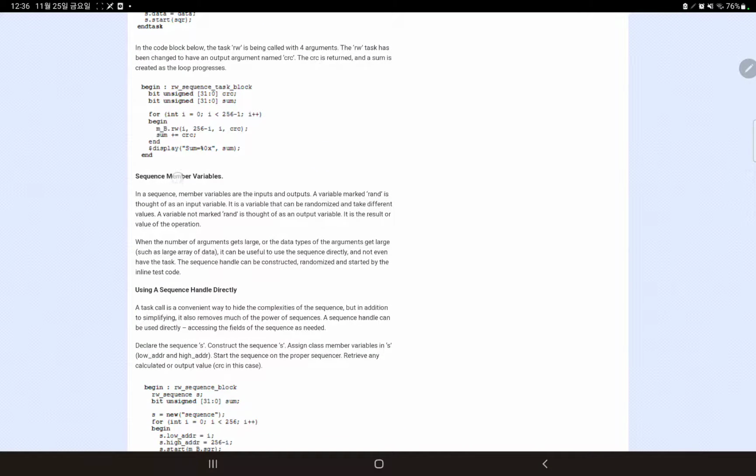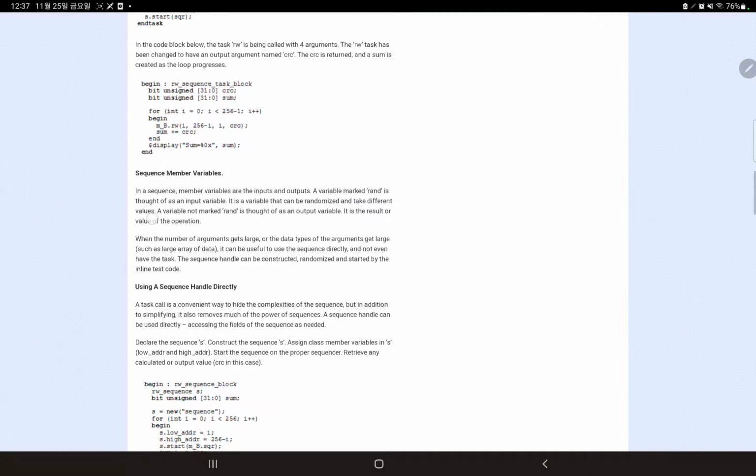The sequence member variables. In a sequence, member variables are the input and output. A variable marked rand is thought of as an input variable. It is a variable that can be randomized and take different values. A variable not marked rand is thought of as an output variable. It is the result or value of the operation.